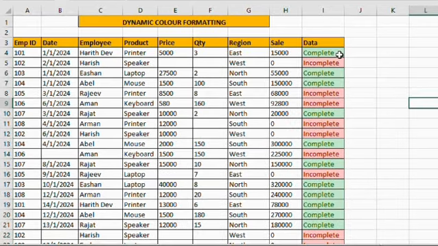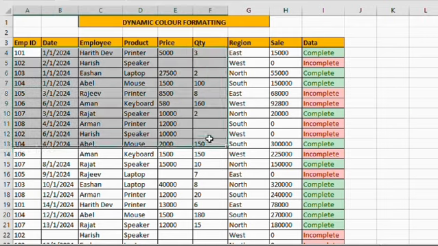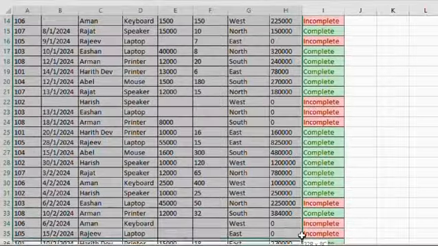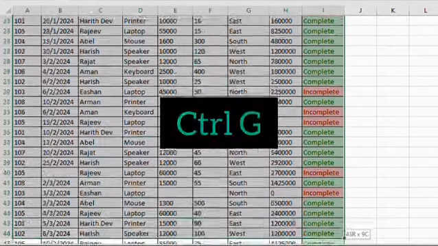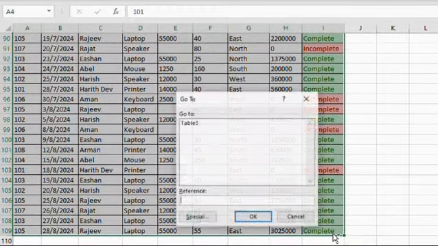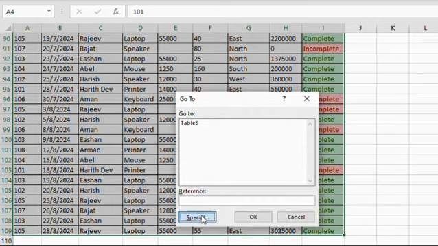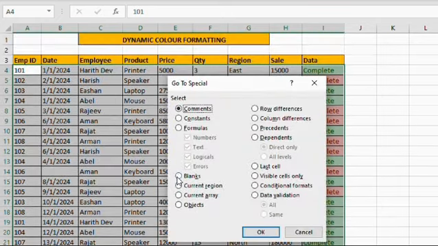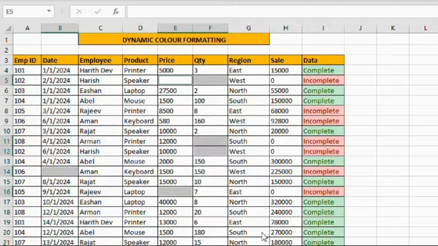You can observe that under the incomplete section, there are few empty cells. It is difficult to mark each and every empty cell manually, which is time consuming. So to avoid that, select the whole range, press Ctrl G from your keyboard, select special, click on blank and then OK. You will find all the empty cells got highlighted.